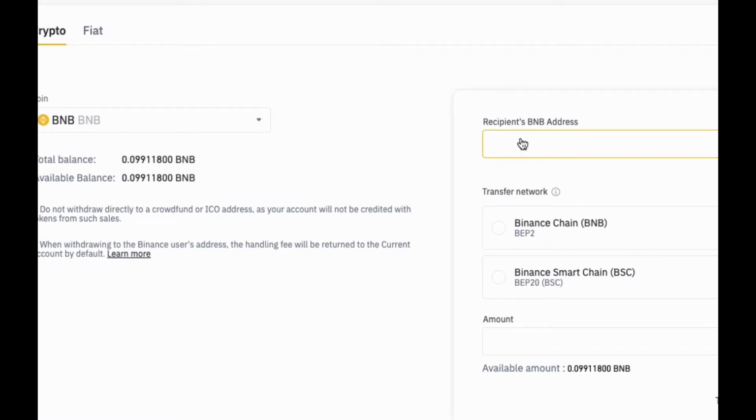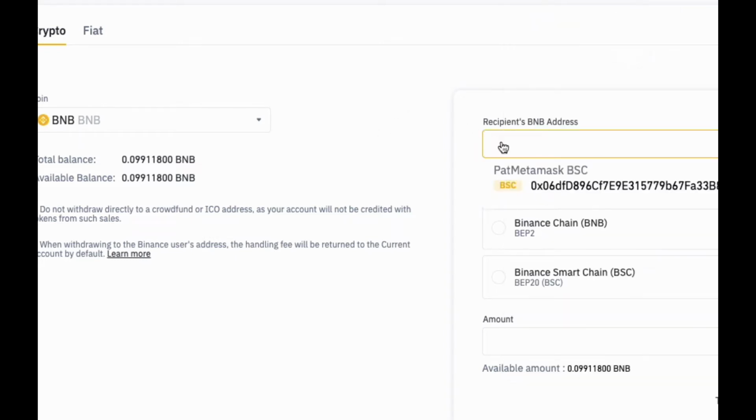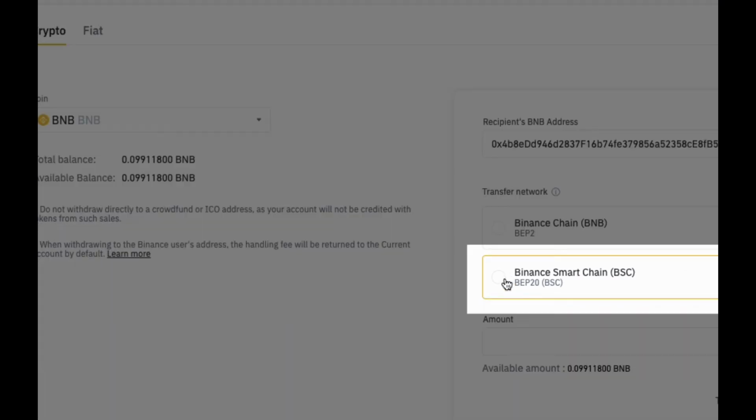Okay, first of all you want to get your Metamask address. So just go back to Metamask and you can see I'm on the Binance Smart Chain, and here's my address. I'll just copy that, put my address in there, paste it. Okay, and you make sure you check the Binance Smart Chain. Okay, this is very important, otherwise it'll get all mixed up. Okay, and then put in the amount that you want to send.